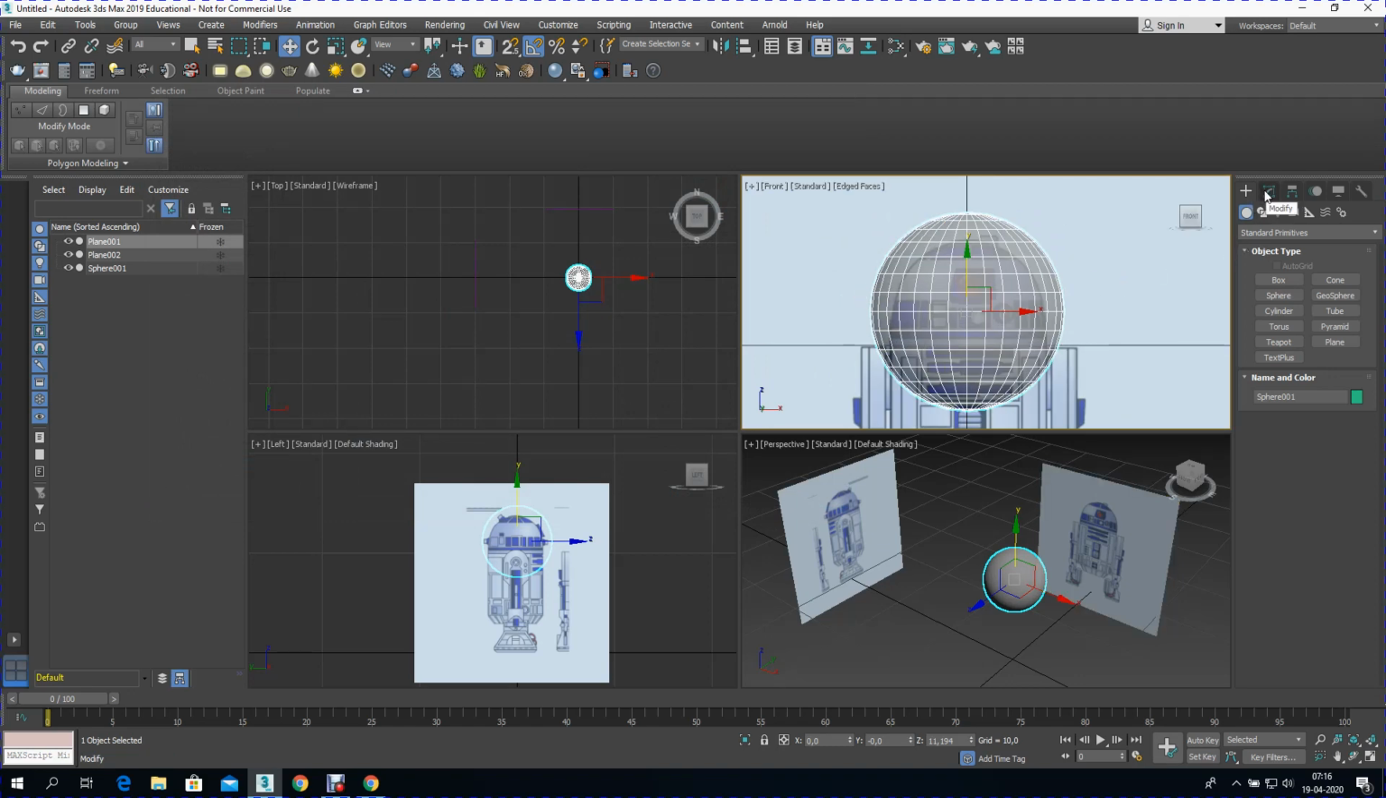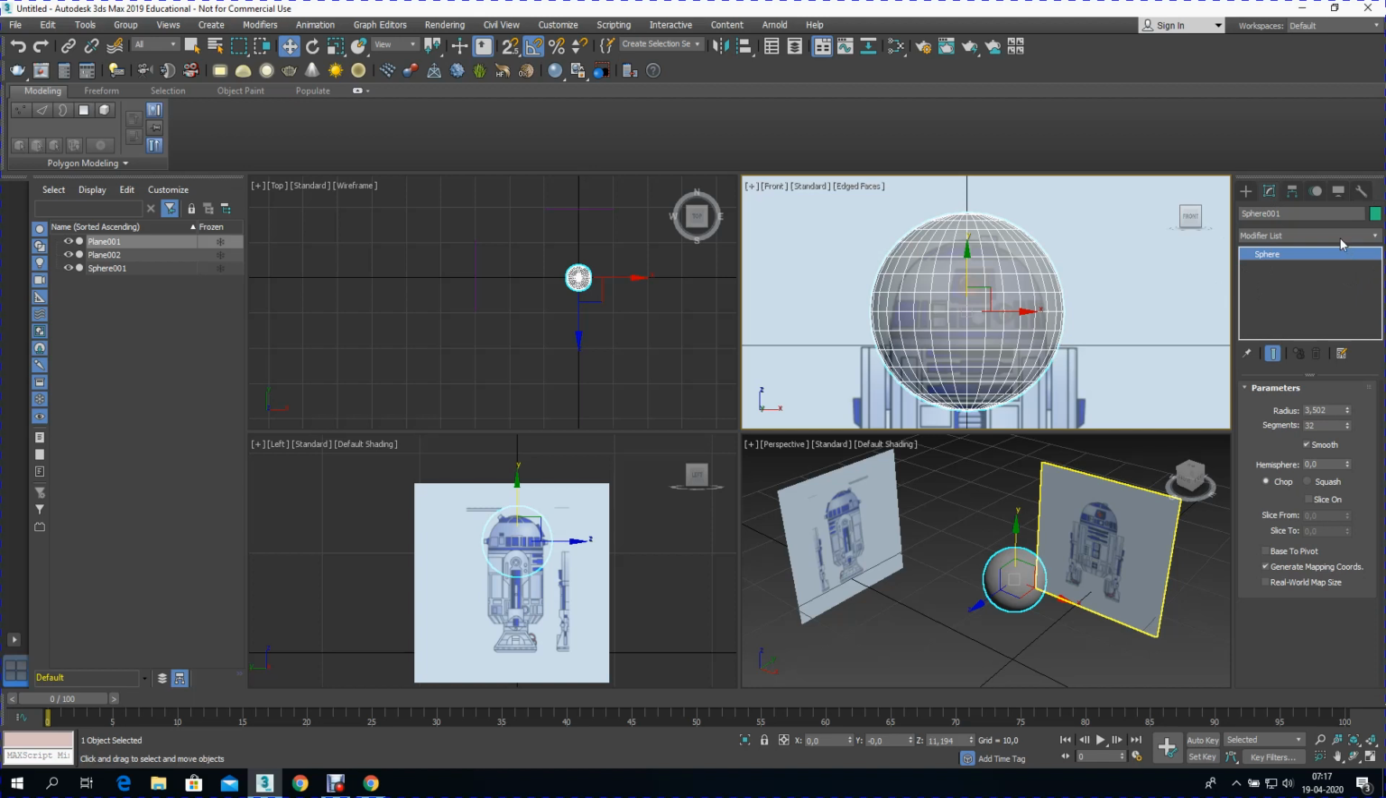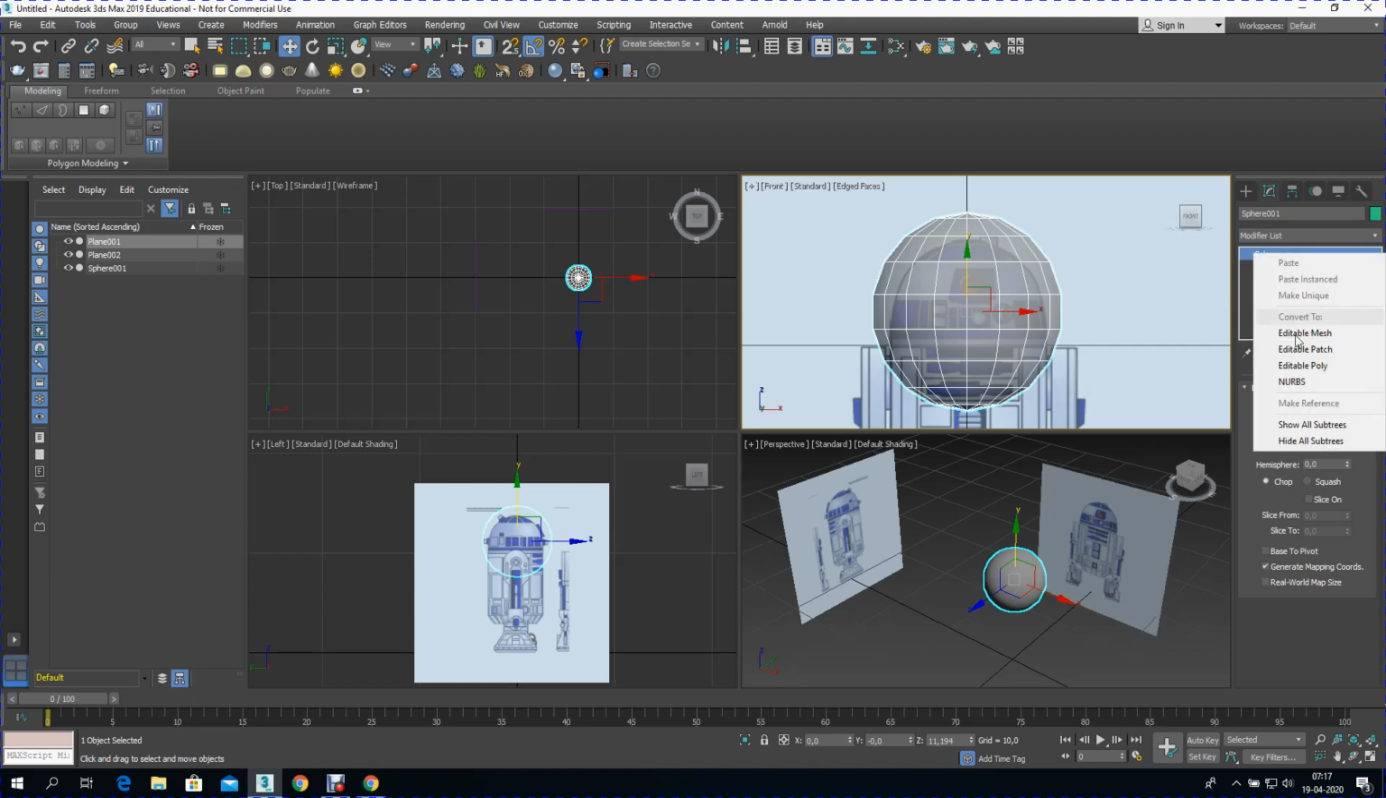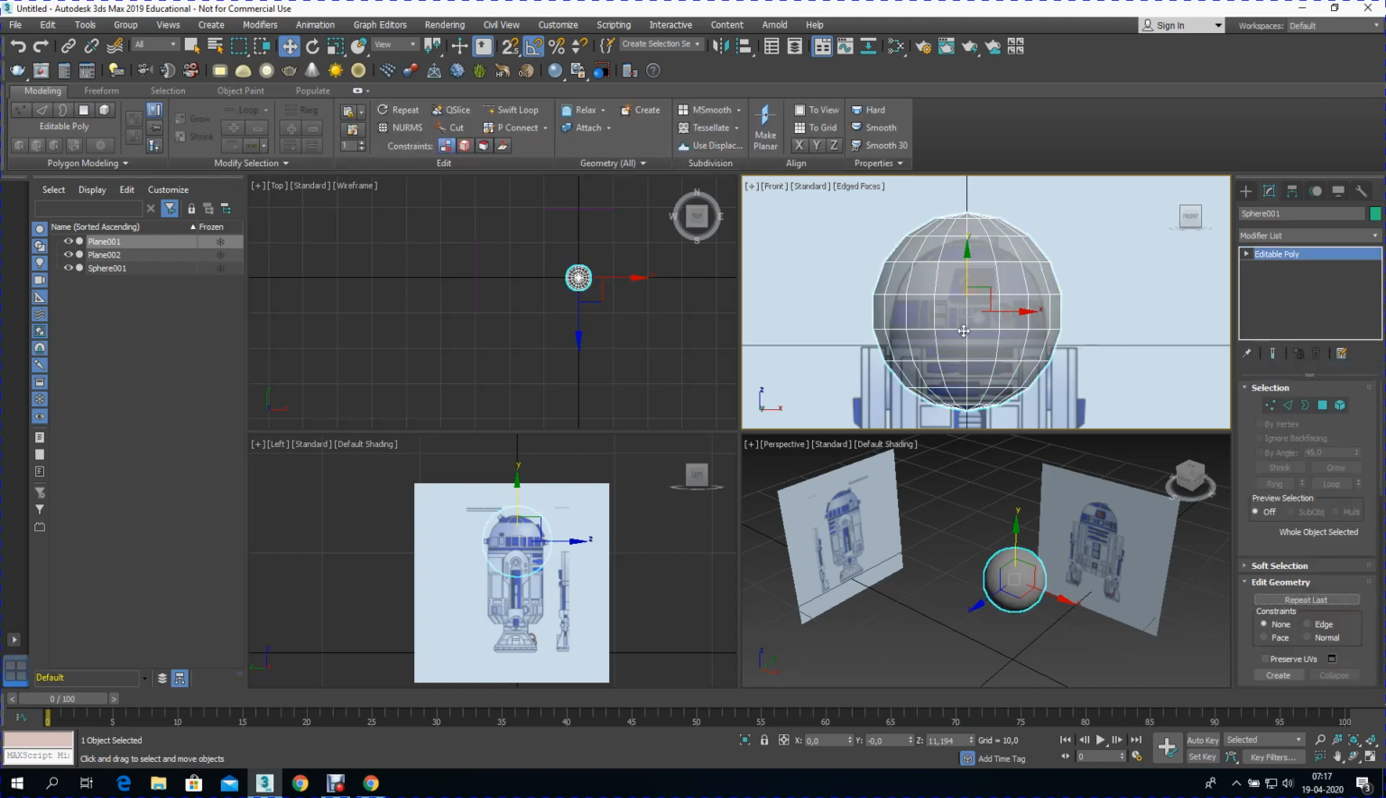So the first thing we're going to do is lower the poly count, because right now it's much too much. So I'm going to go to modify, sphere, and turn this to 18, which is a more respectable amount for a low poly model. And then after that, take the sphere, right click it, and convert it to an editable poly so we have all the modeling tools.